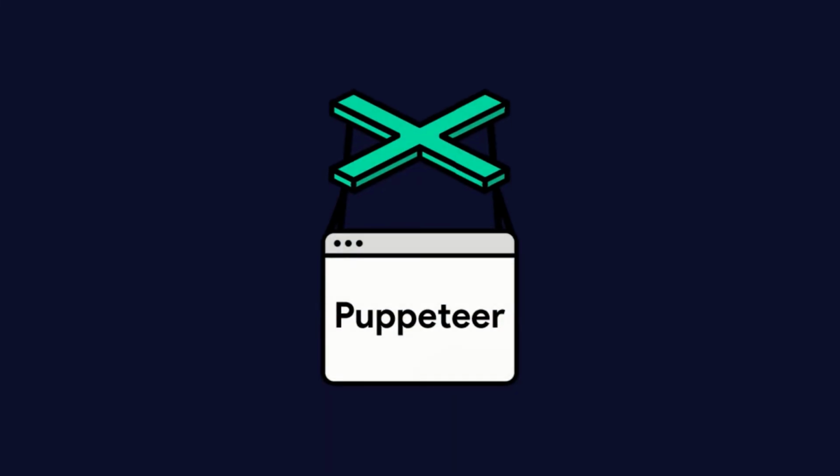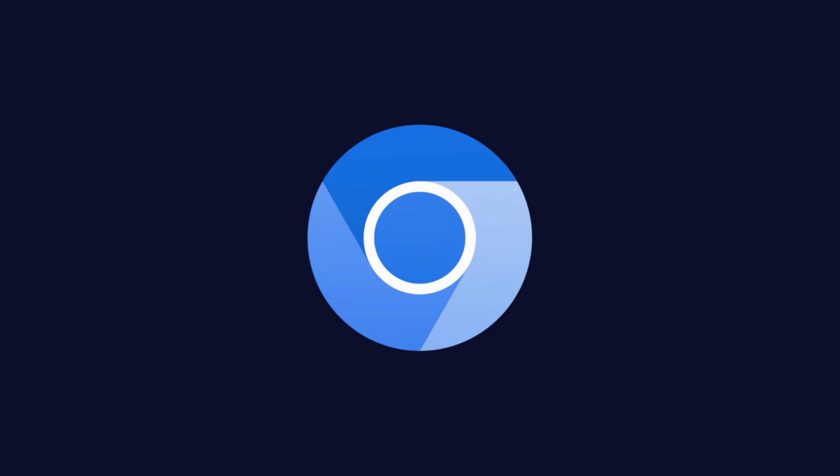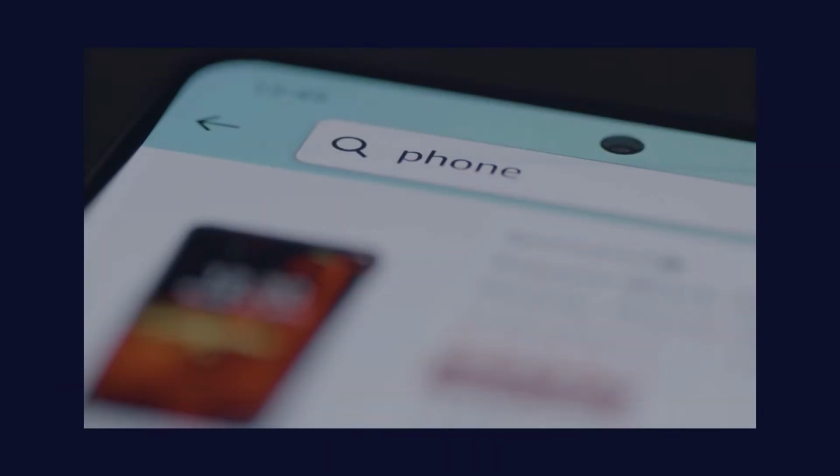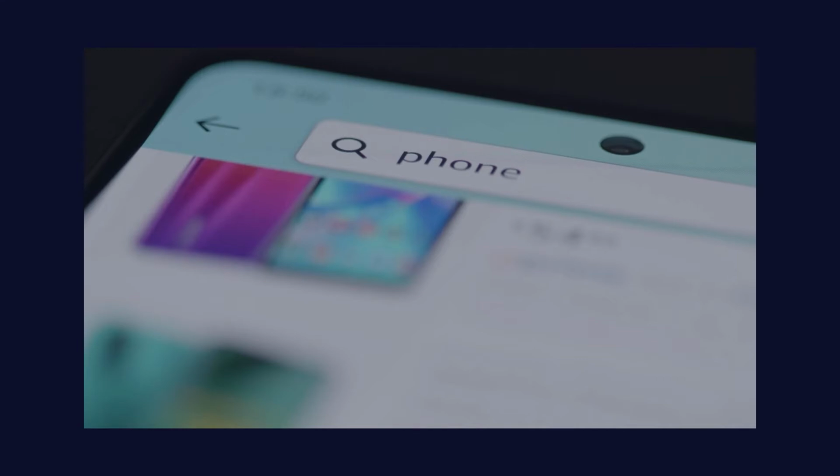Puppeteer, an NPM project used for browser automation. It does this using the Chromium browser, which you control using JavaScript. Today we'll be using Puppeteer to get the lowest price for a product on Amazon.